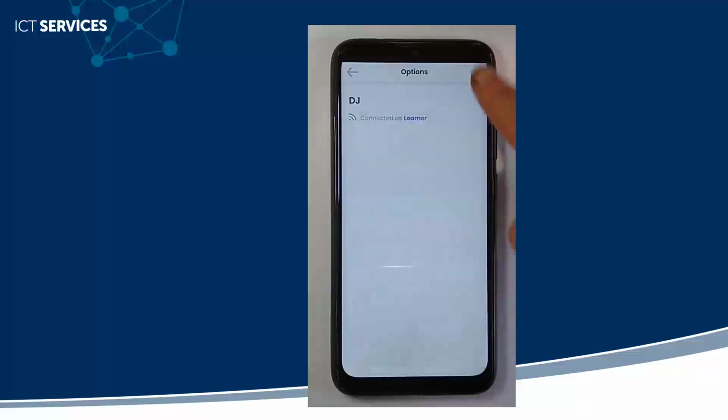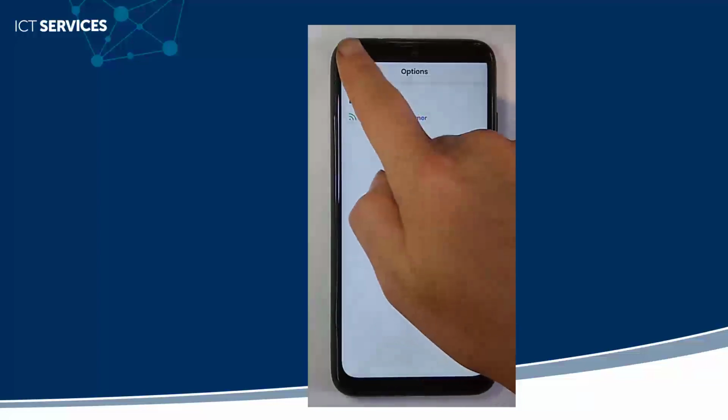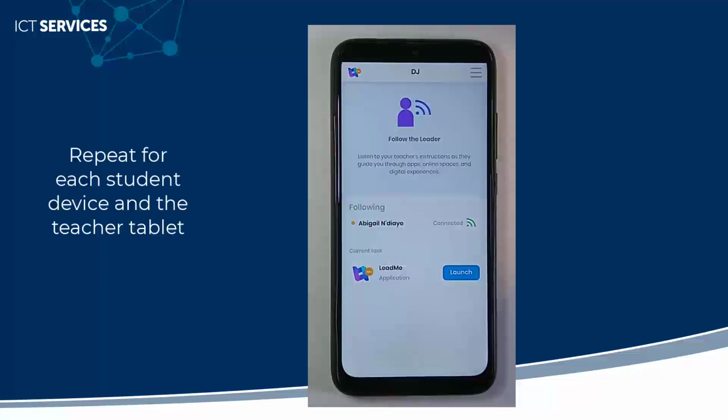Once these steps have been completed, you can then put the device back into Kiosk mode. You will need to complete these steps for each student device and the teacher tablet.